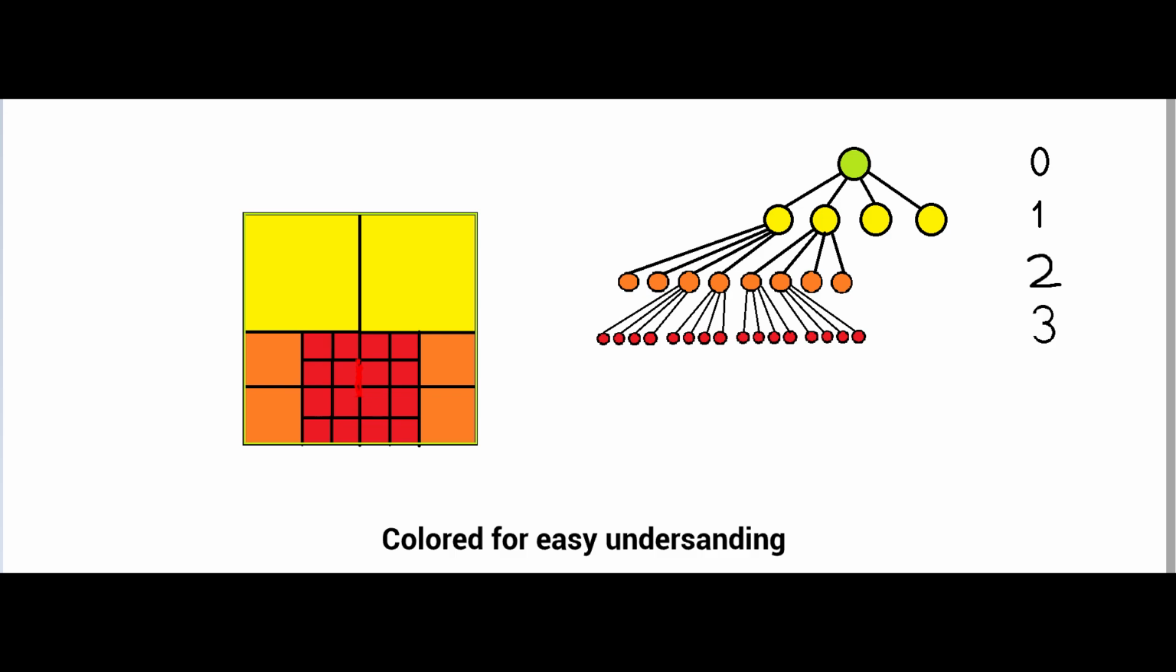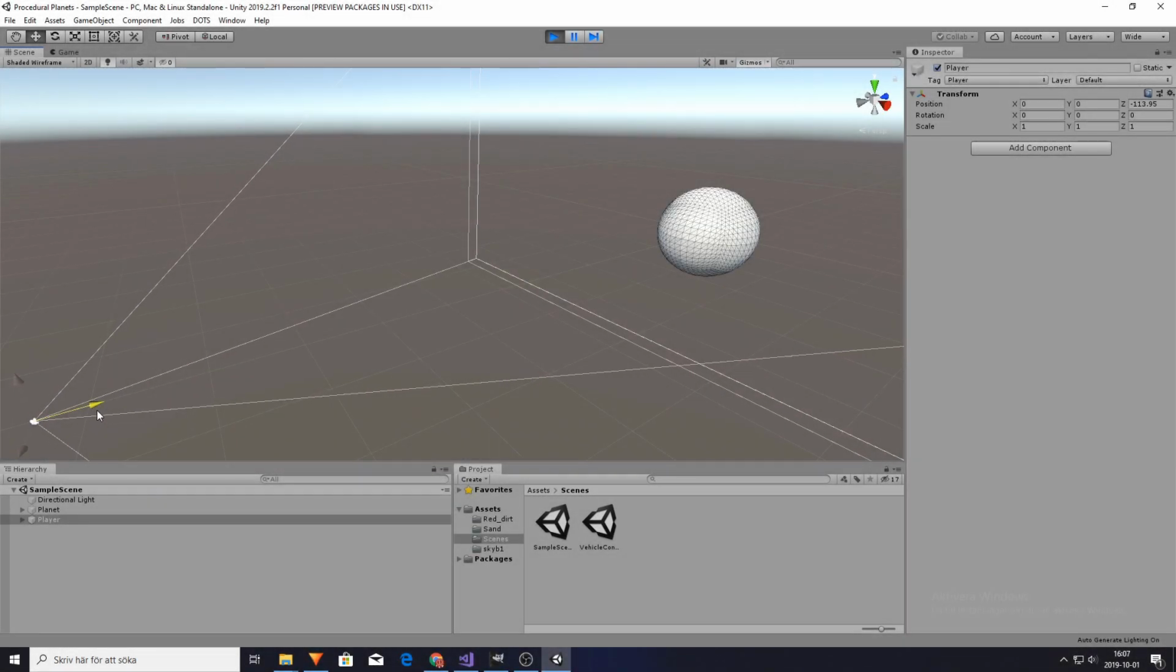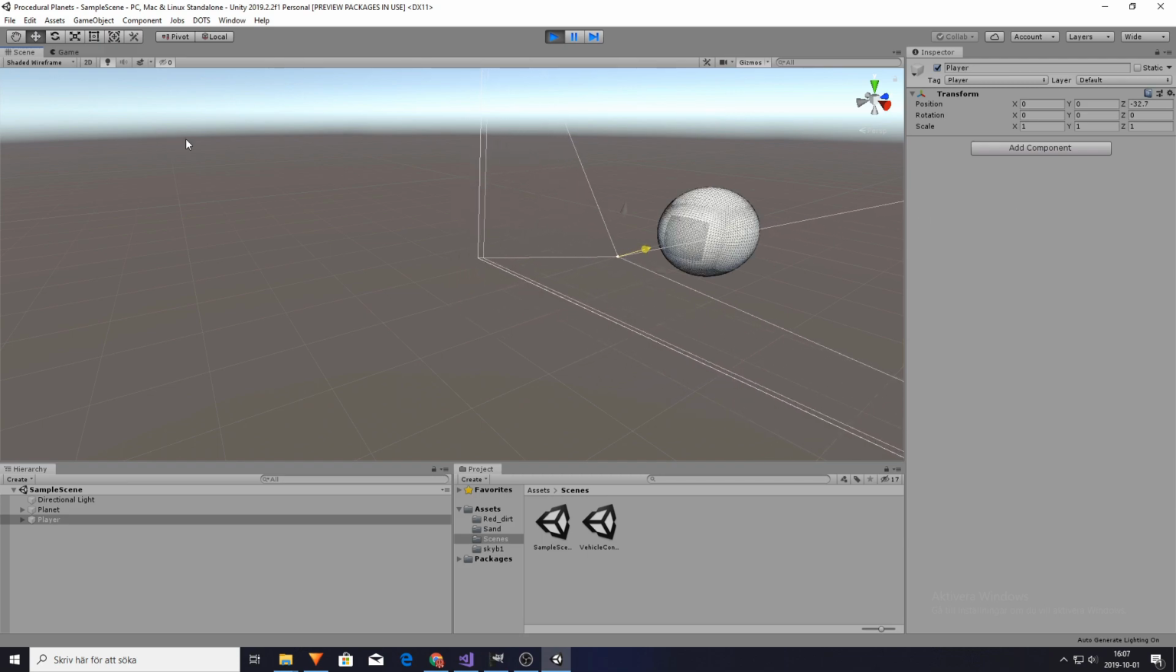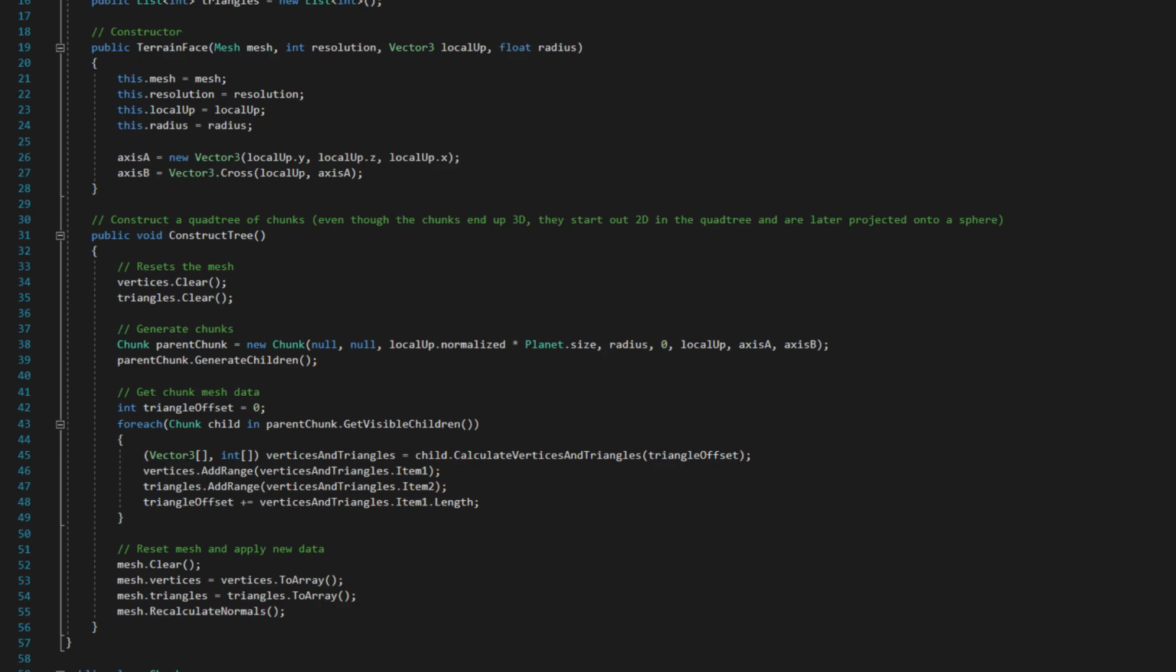Now that you know how to do it in theory, let's show you how to do it in practice. And just so you know, I sometimes use the word chunk instead of node or quad, because it describes the end usage better. The initial quad in our example is represented by a terrain face. As Sebastian explains in his video, this is basically one side of a cube that we will later inflate into a sphere by normalizing the vertices' positions.